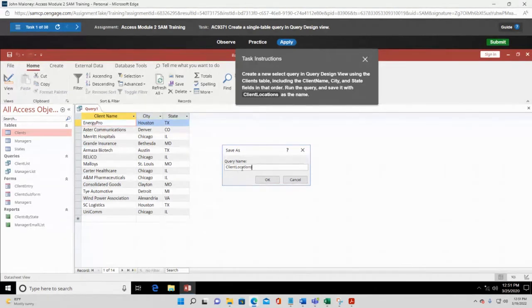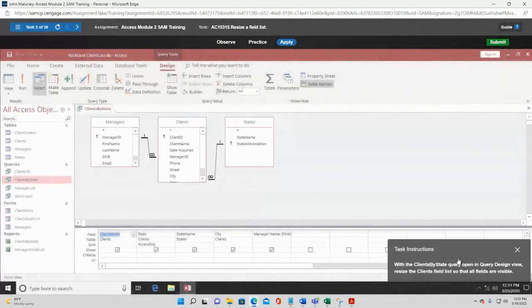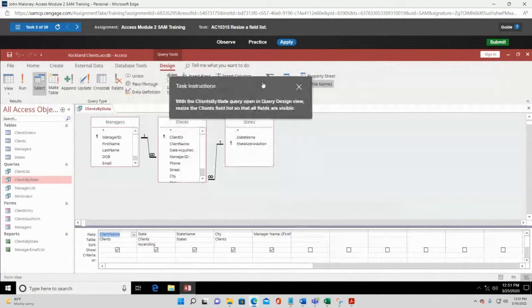So client is capital C, locations capital L. Okay, done. Number 1. Number 2 in module 2.